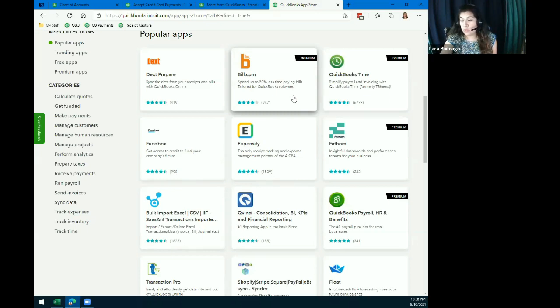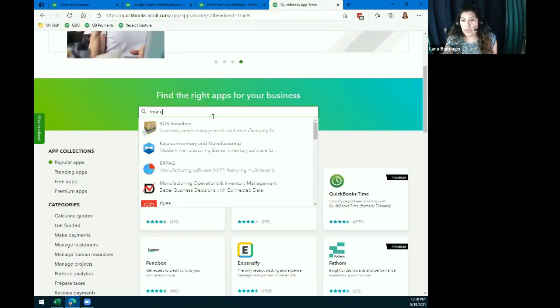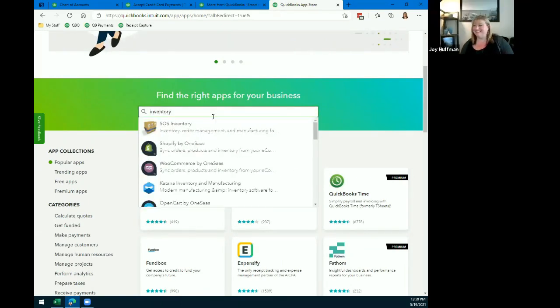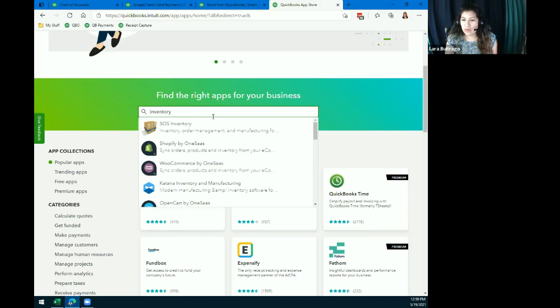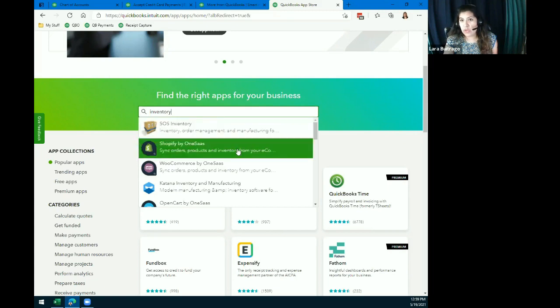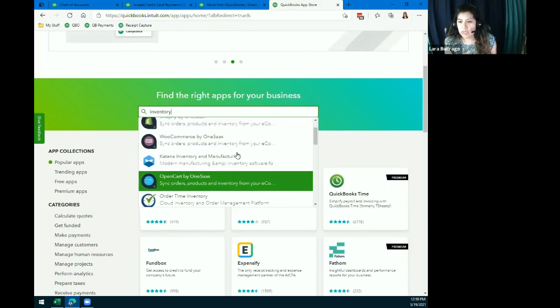It's this website. We'll send you the link. You go to this website. You can do a search by, let's say, inventory or manufacturing, whatever you want. SOS Inventory comes up. You enter, and it'll give you all the apps that integrate with QBO. So you would maintain your inventory at SOS Inventory, and it integrates with QBO.